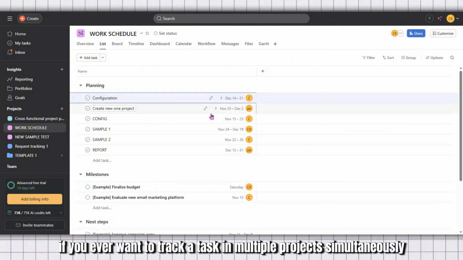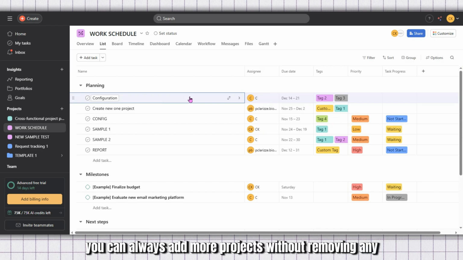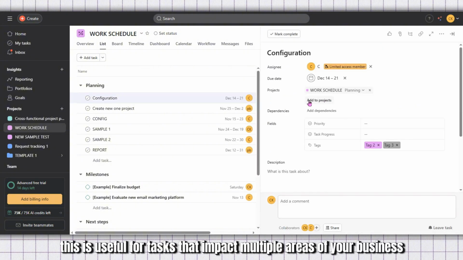Remember, if you ever want to track a task in multiple projects simultaneously, you can always add more projects without removing any. This is useful for tasks that impact multiple areas of your business, ensuring you're always in the loop.